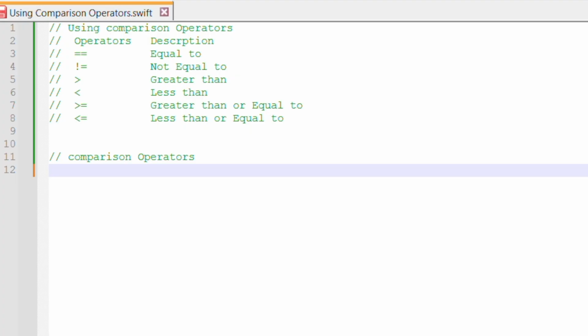Using comparison operators. You can compare one value to another using comparison operators, and the result will be true or false. You can use the following comparison operators: equal to, not equal to, greater than, less than, greater than or equal to, less than or equal to. Let's see how these operators are used. Enter the following code and run it.